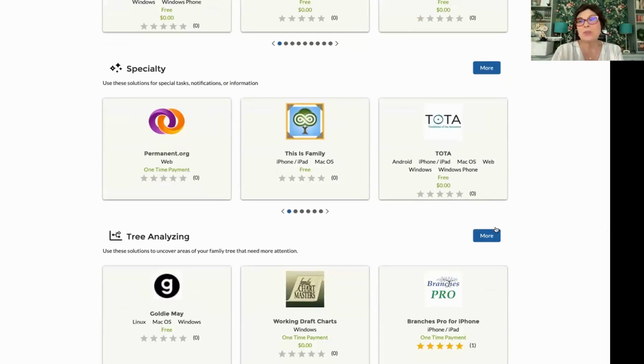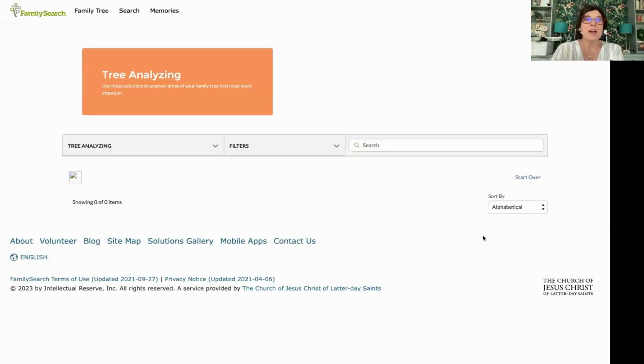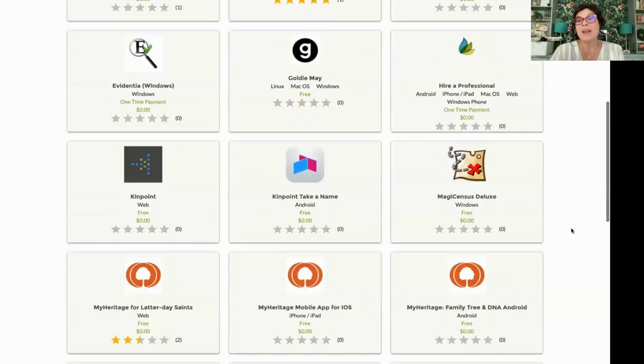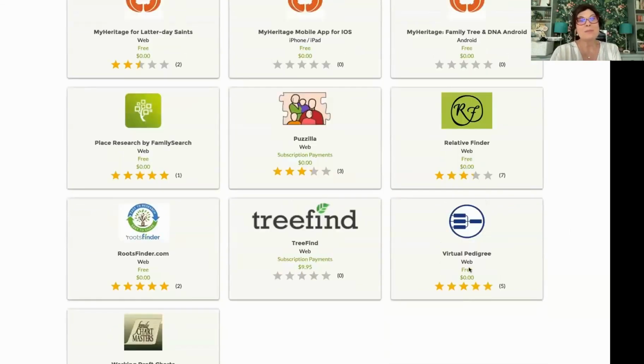So this one's cool too, this tree analyzing. I'm just going to talk a little bit about that. So I have used this several times. So I've done this tree find, I've done roots finder. What's really cool, and this virtual pedigree is amazing.